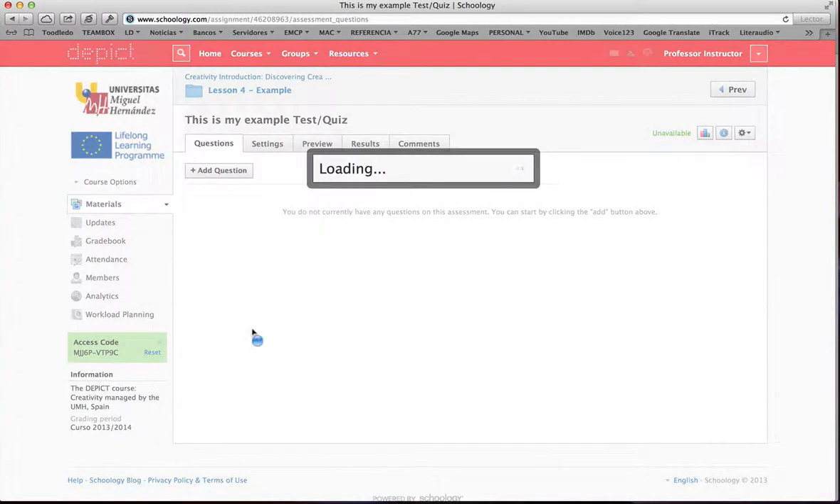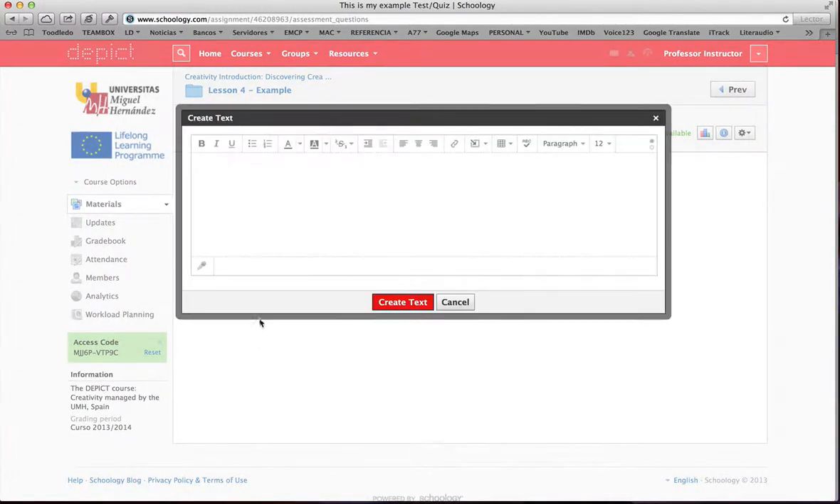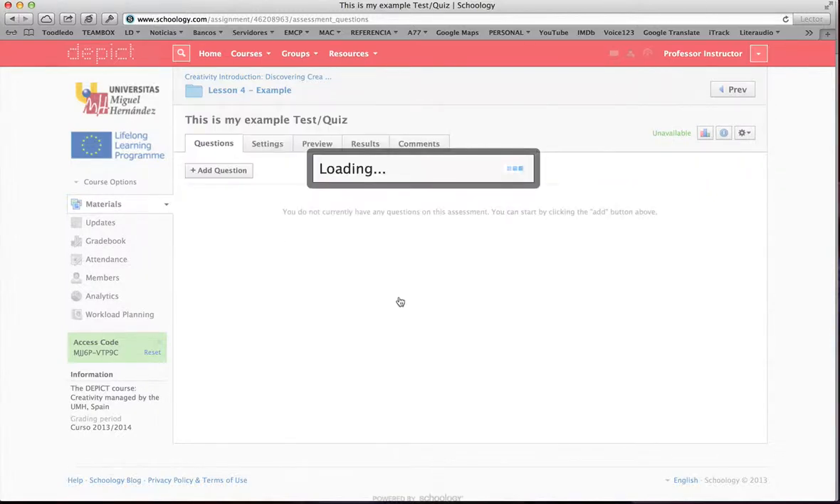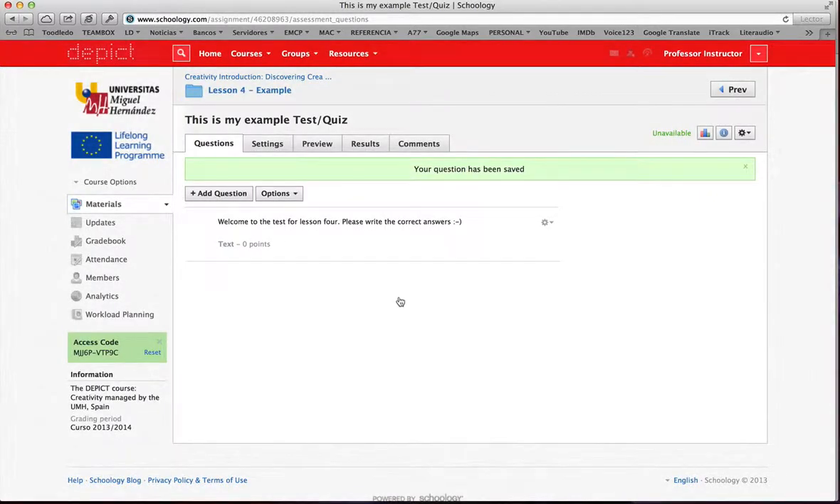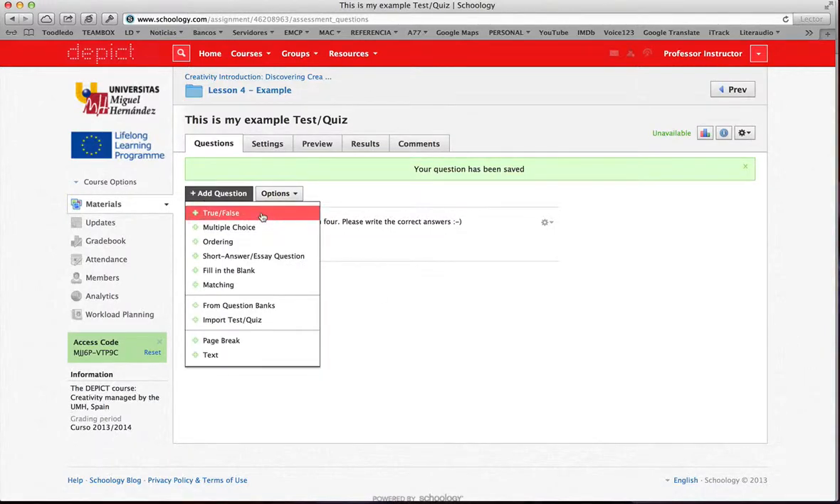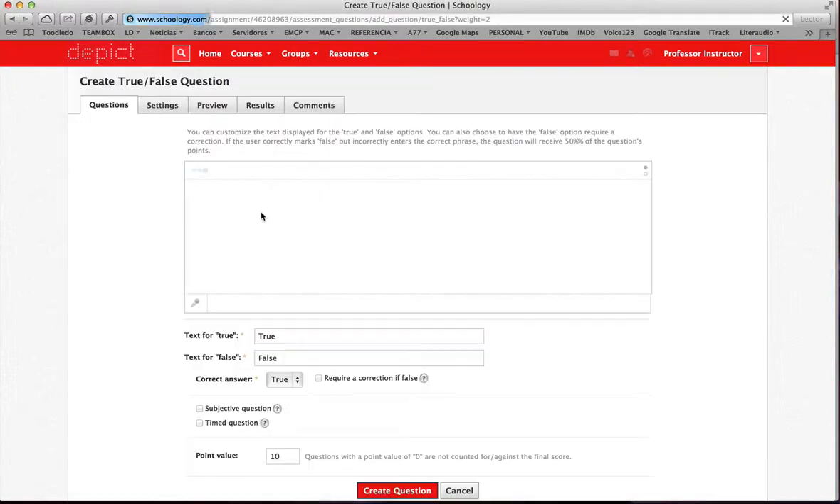Let's add a bit of text and say, welcome to the test for lesson 4. Please write the correct answers. So we create a bit of text, and now let's add a question. Let's start with a true false.